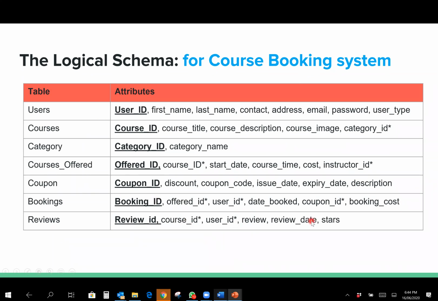Review ID, course ID. But I didn't complete the exercise because ideally the students can go to the table there, and for each table I've already listed it. But this is an example of a review: review ID, course ID, user ID, review date, etc. You're seeing it here? This is an example. This is a course booking system.